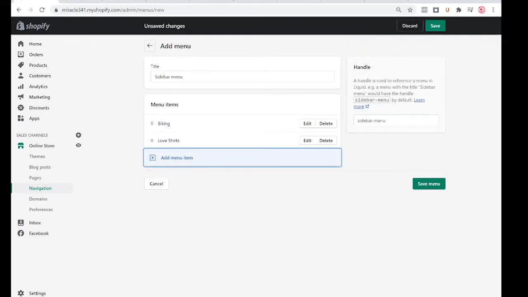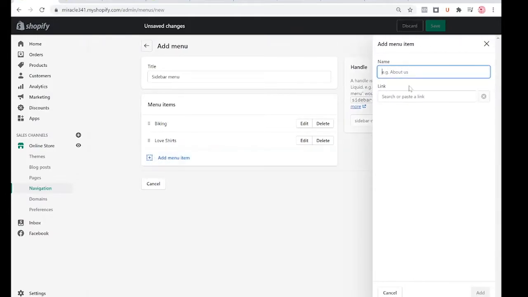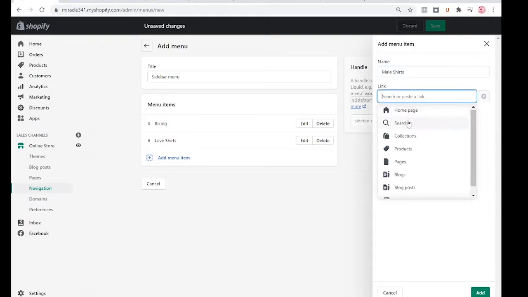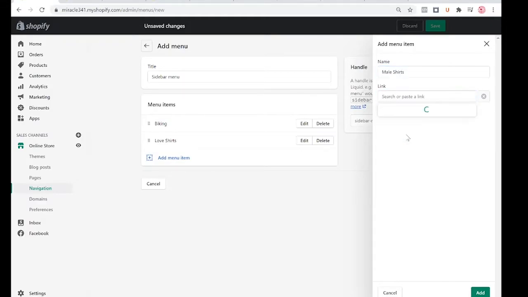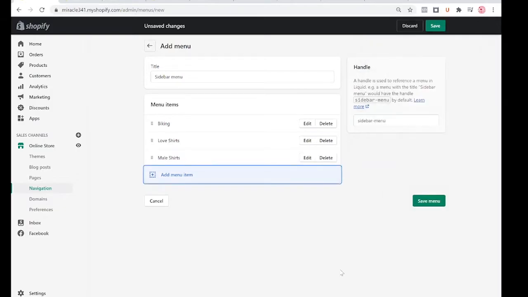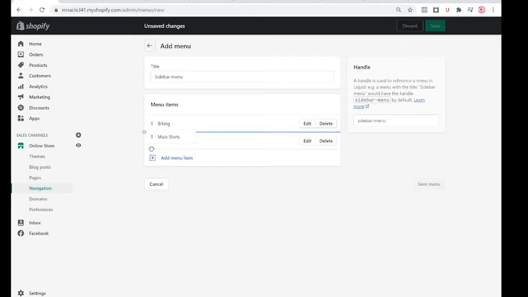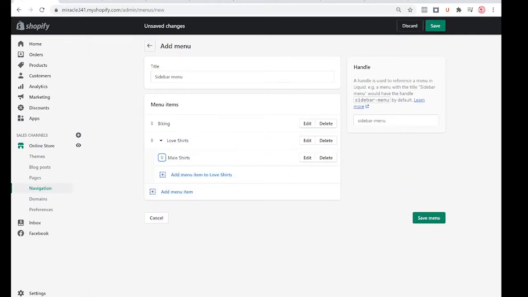And on the love shirts, I want to add male collections. So I'm going to add a menu. I'm going to say male shirts. And I should have another collection that says male shirts. So I have men's top right here. And then click add. And what I'm going to do with this, I'm going to drag it from left to right to love shirts. So it's under love shirts now.